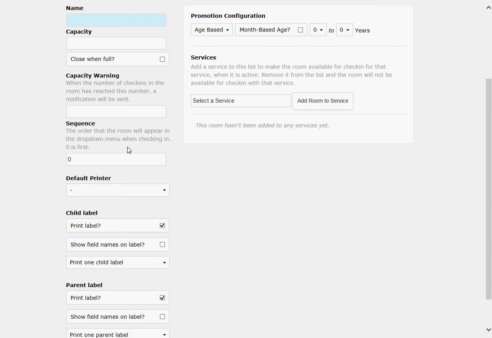The sequence is going to be the order that the rooms are going to appear in drop-down menus. So you would normally start with number 1 and number 2 and so on and so forth. Anytime you have a drop-down menu within LambsList, it would show up in that order.